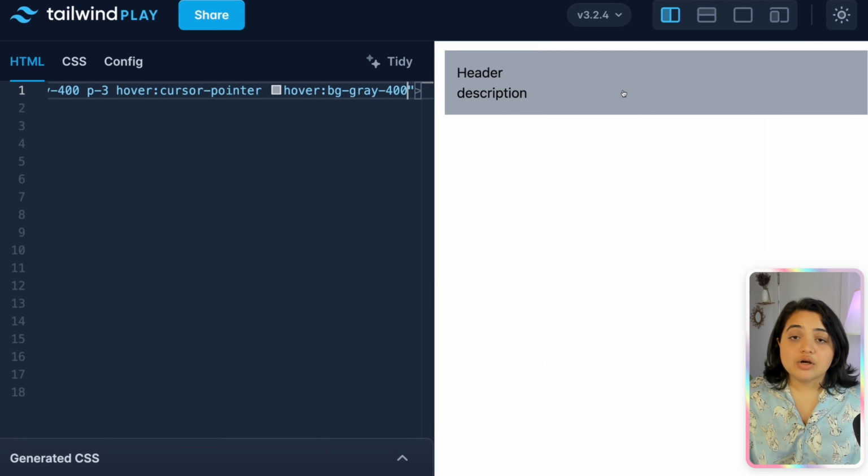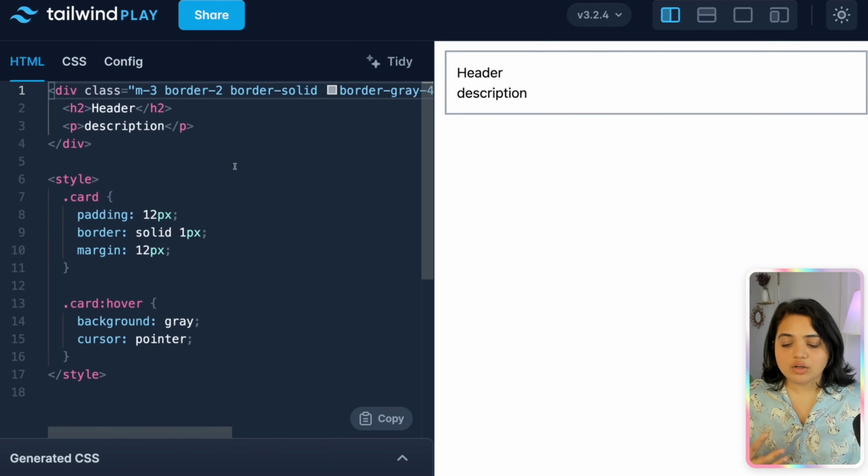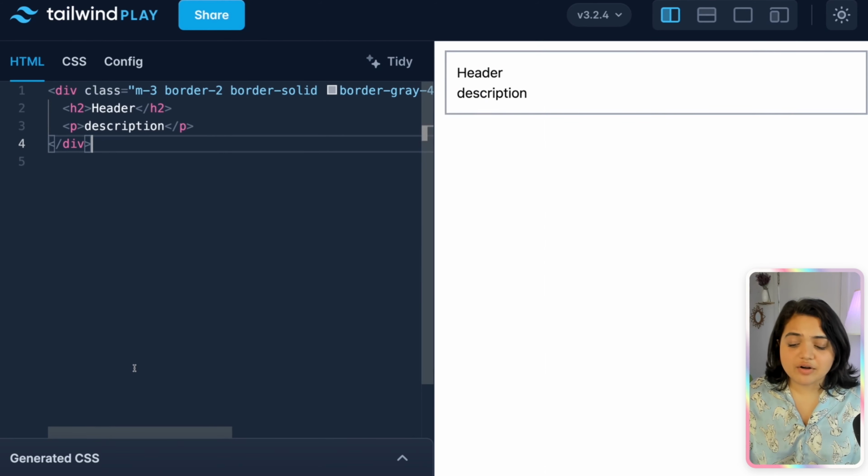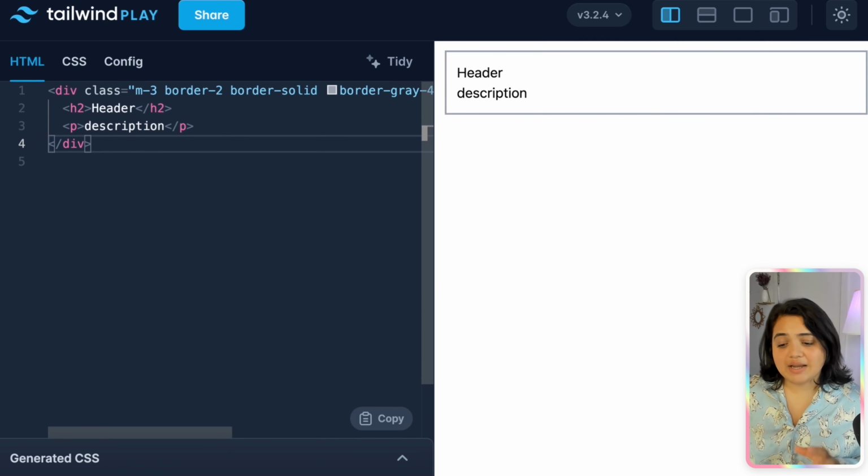And now we have the exact same card component, and we have used whatever is available out of the design system already, right? So we can get rid of this because we don't need it. But this is exactly how we can start adding Tailwind code. It's very simple and straightforward.